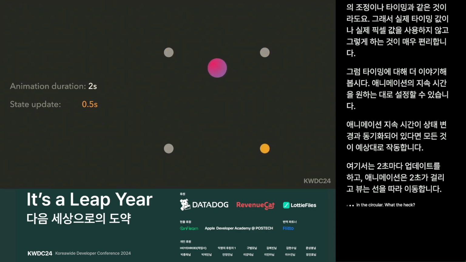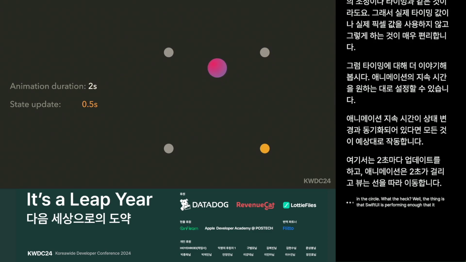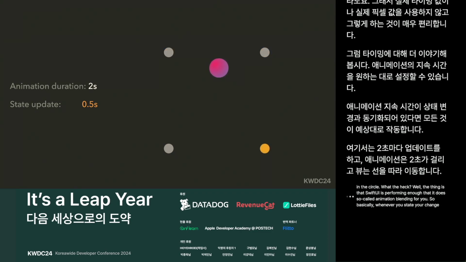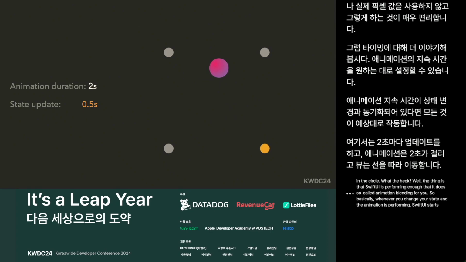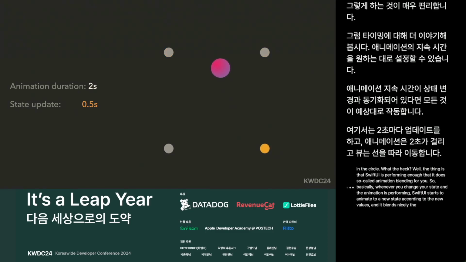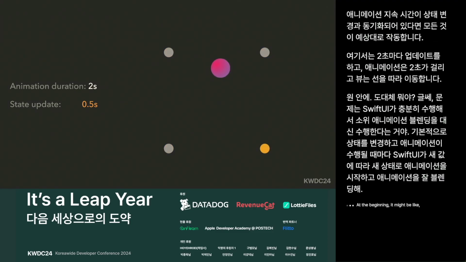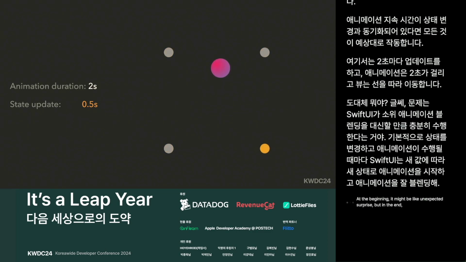What the heck? Well, the thing is that SwiftUI is performant enough that it does so-called animation blending for you. So basically, whenever you change your state and the animation is performing, SwiftUI starts to animate to a new state according to the new values, and it blends nicely the animation for you. At the beginning, it might be like an unexpected surprise, but in the end, it might be reused for a nice effect.